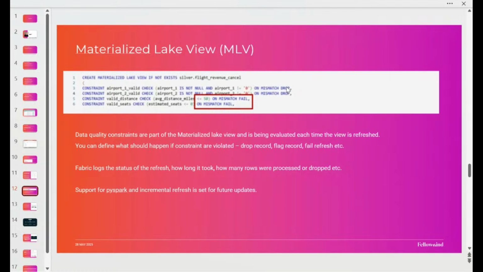And you get all of these results from your materialized lake view refreshes in a log, where you can see exactly which data quality constraint was violated and how many rows were processed and all of that. So it comes with a lot of features out of the box, a lot of things that we would otherwise have to code ourselves. And in the future, there will also be support for PySpark and incremental refreshes.